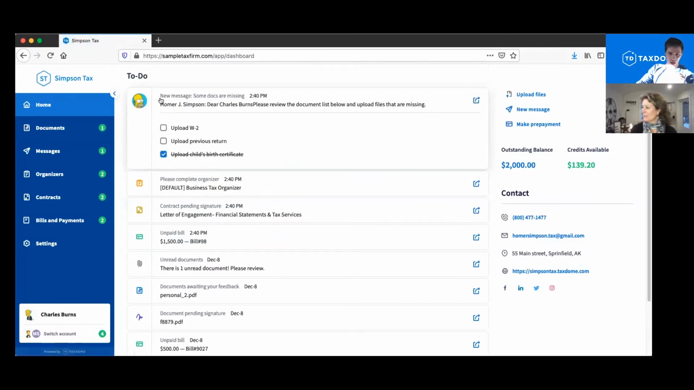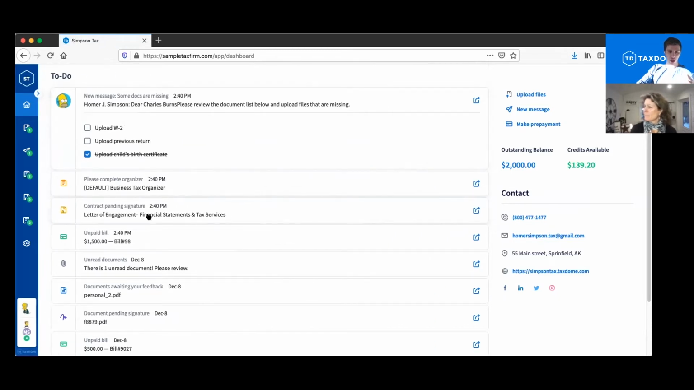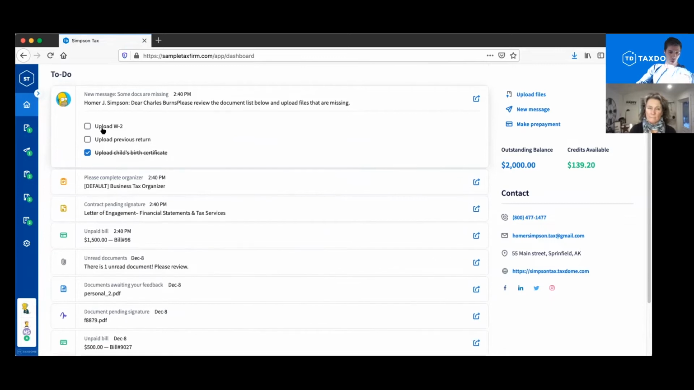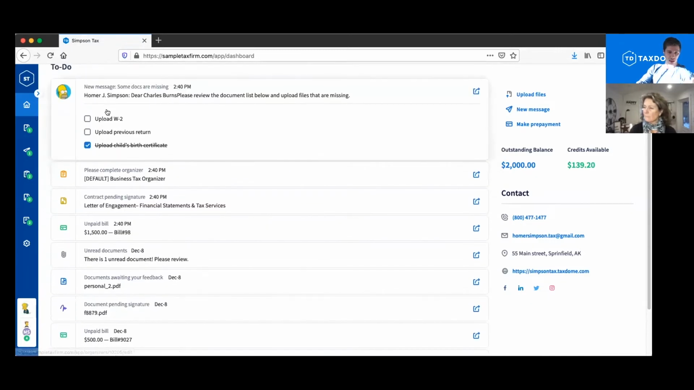Yep, I see it. Okay, so this is what your client sees when they log in. A really easy way to do exactly what you need. So the message, which we'll talk about in a little bit, can also have a little checklist for your clients of things that they need to complete. They can really see an easy to-do list of the things they need to complete. And it takes them right to it, right?